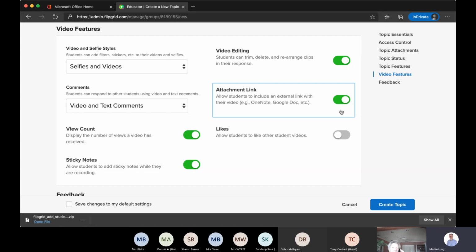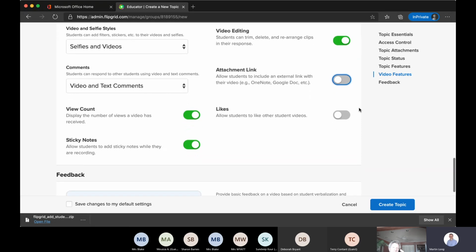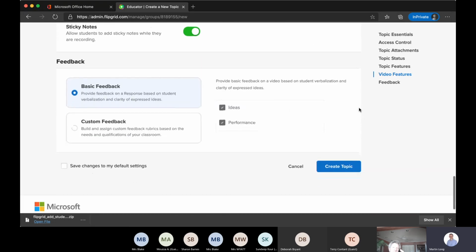You could also have those attachment links so you can attach files. I tend to switch that off to stop any pupils and students attaching files when I'm using that with a student group. You can have basic feedback where people leave things like ideas, or you can have custom feedback. And for today, I'm just going to leave it as the basic setting.